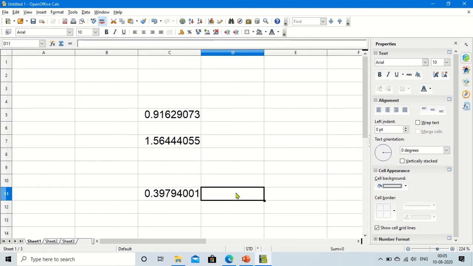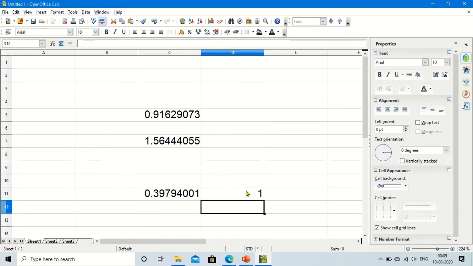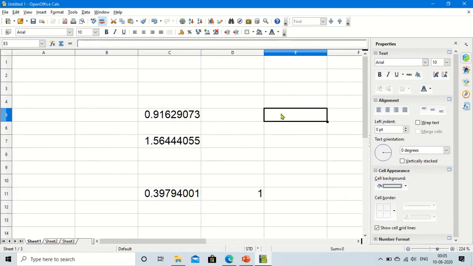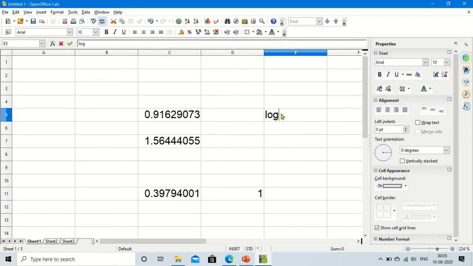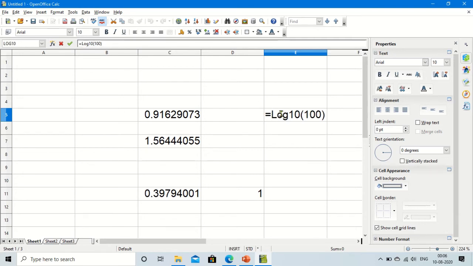Let me give another example. Equal log 10 and let me give here 10. Here something is missing. What is missing? The equal sign. So don't forget to give the equal sign. Log 10 and let me give here 10, and you will see the answer is 1. If I give log 10 of 100, the answer will be 2. Let me press enter.